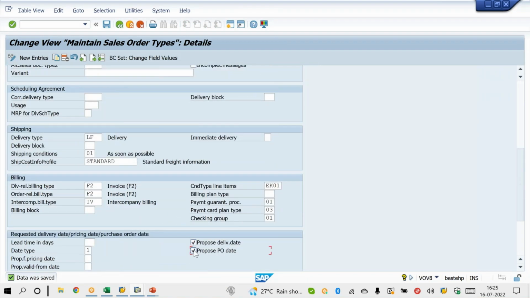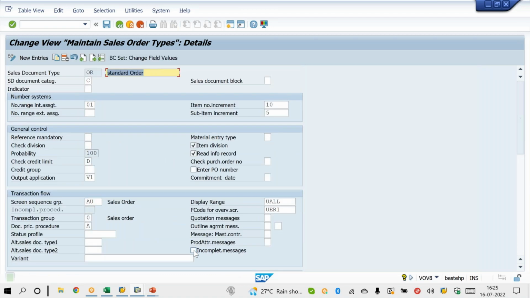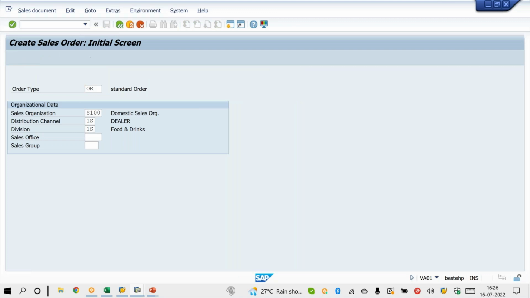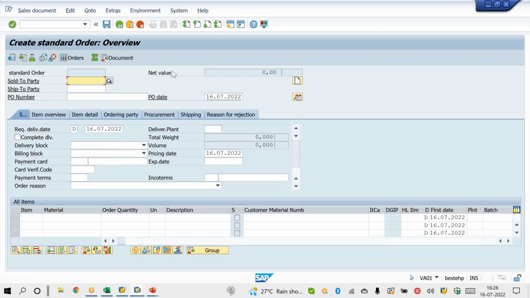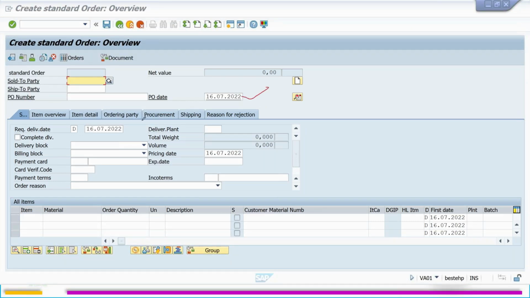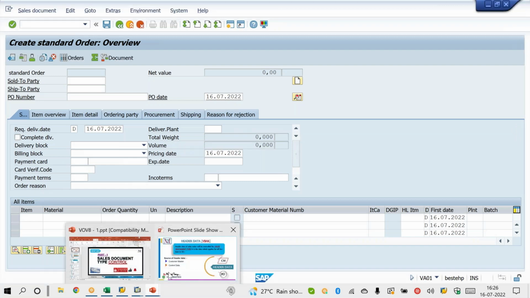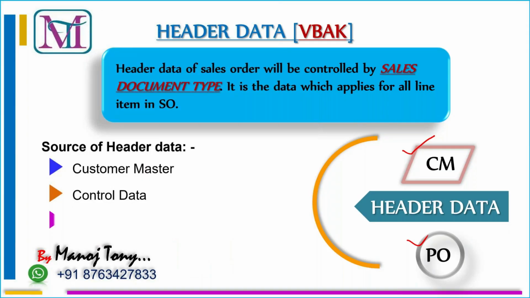Save. Now once again if you create, then PO date and requested delivery date will be determined. So now it's determined. So another source of header data is control data, and another one is configuration data.